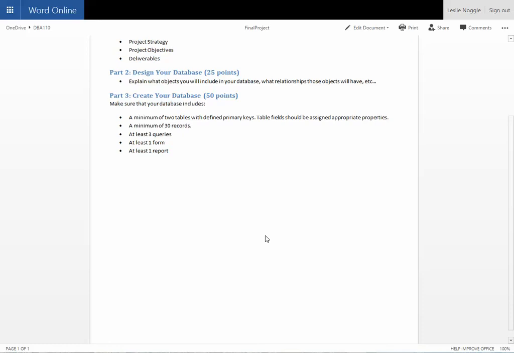I should see that you put some thought into what the appropriate properties for each of those fields in your table should be. I would like for you to have 30 records. If you can't come up with 30 records, then make sure to send me a message. Let me know what your thought process is. And if it's a database that doesn't require 30 records, then we can talk about that. I want you to write at least 3 queries. You can do that from Query Design View or write them in SQL as long as 3 queries are created and saved, 1 form, and 1 report.